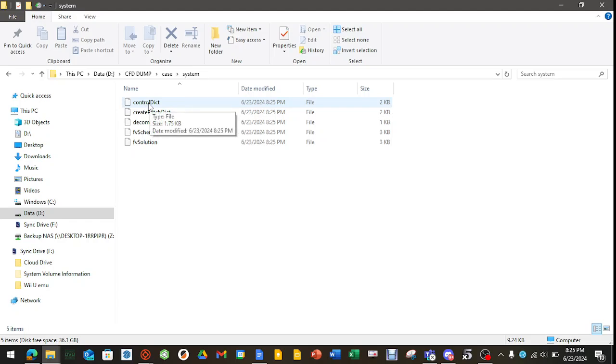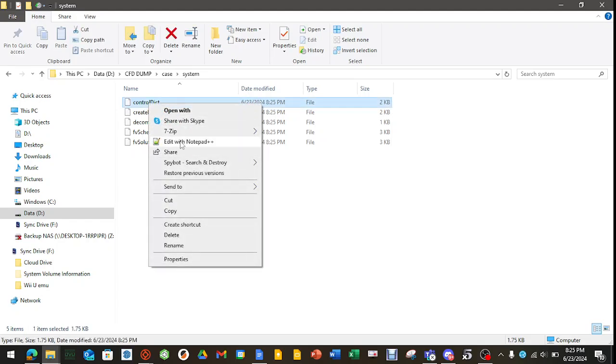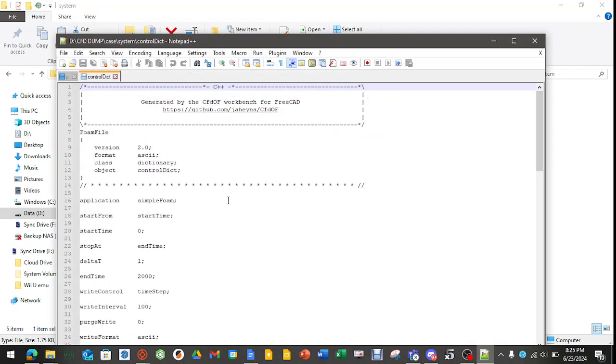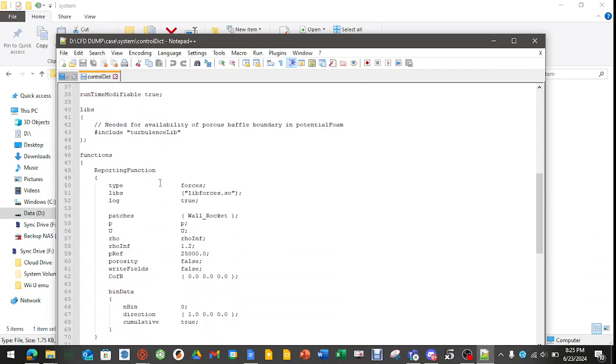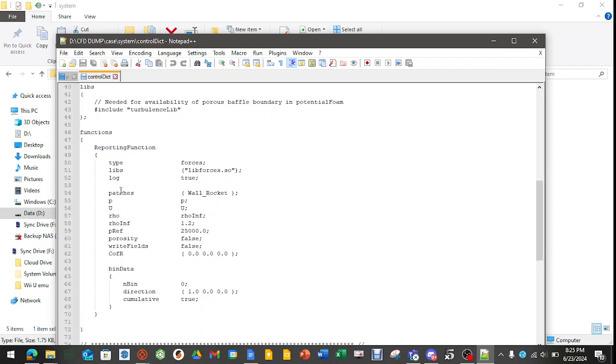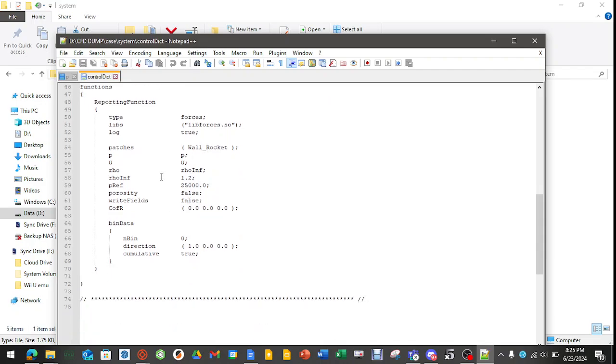This control dict file, right click, edit with Notepad or Notepad++. Notice the application is simple foam. That's what we want. We don't want to deal with the high speed aerodynamic solver yet, which is HISA. We'll get there eventually. And then if we go down, you can see functions, reporting function, and the 25,000 we've put in there and whatnot.